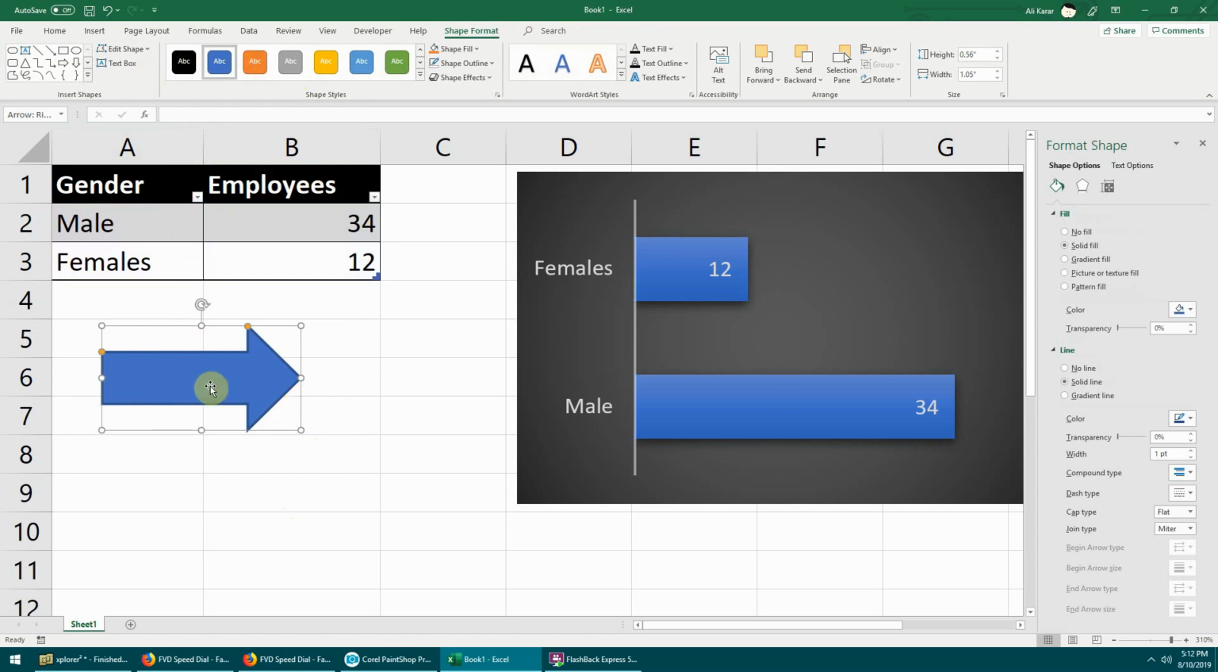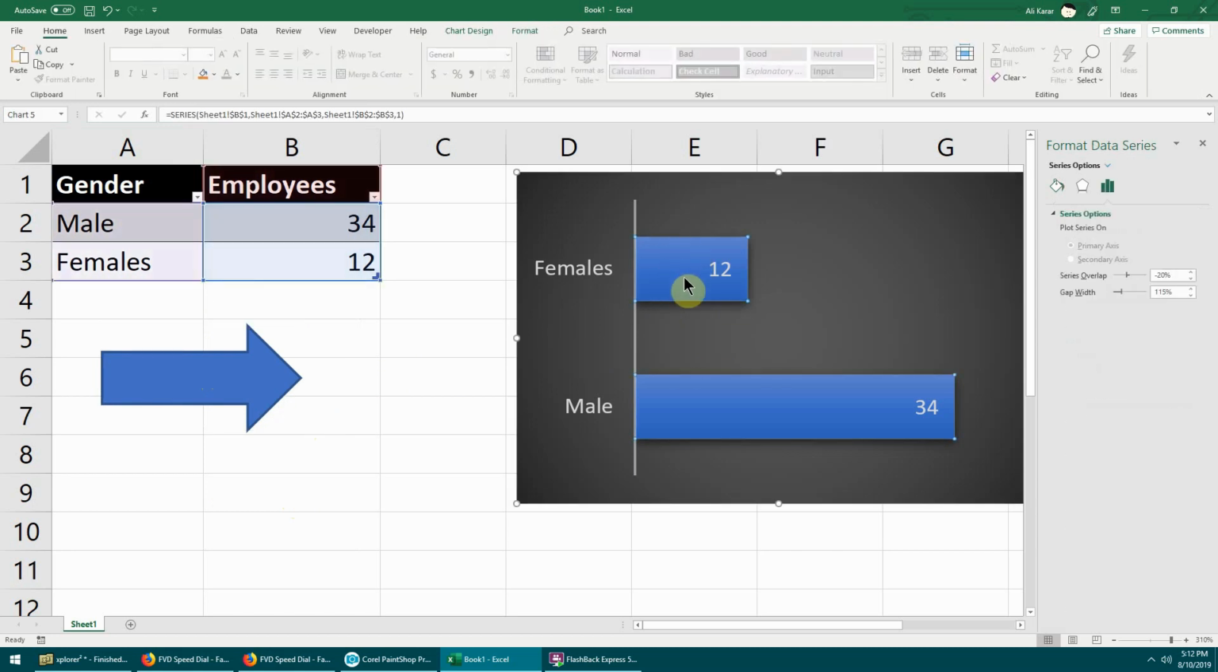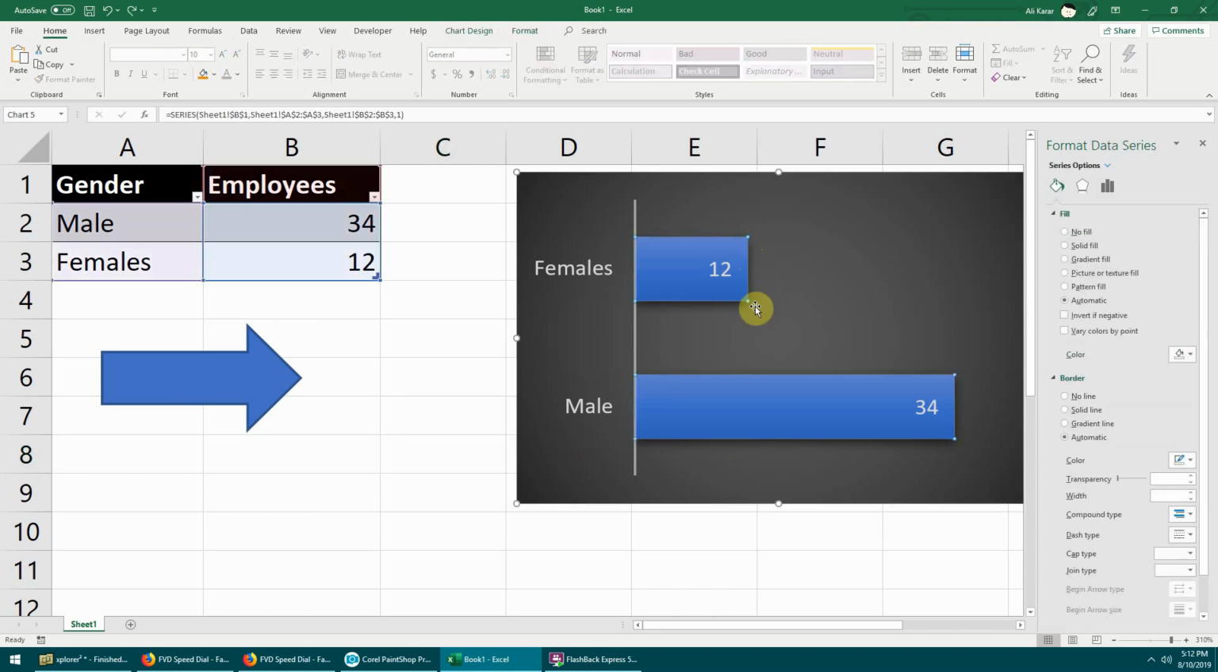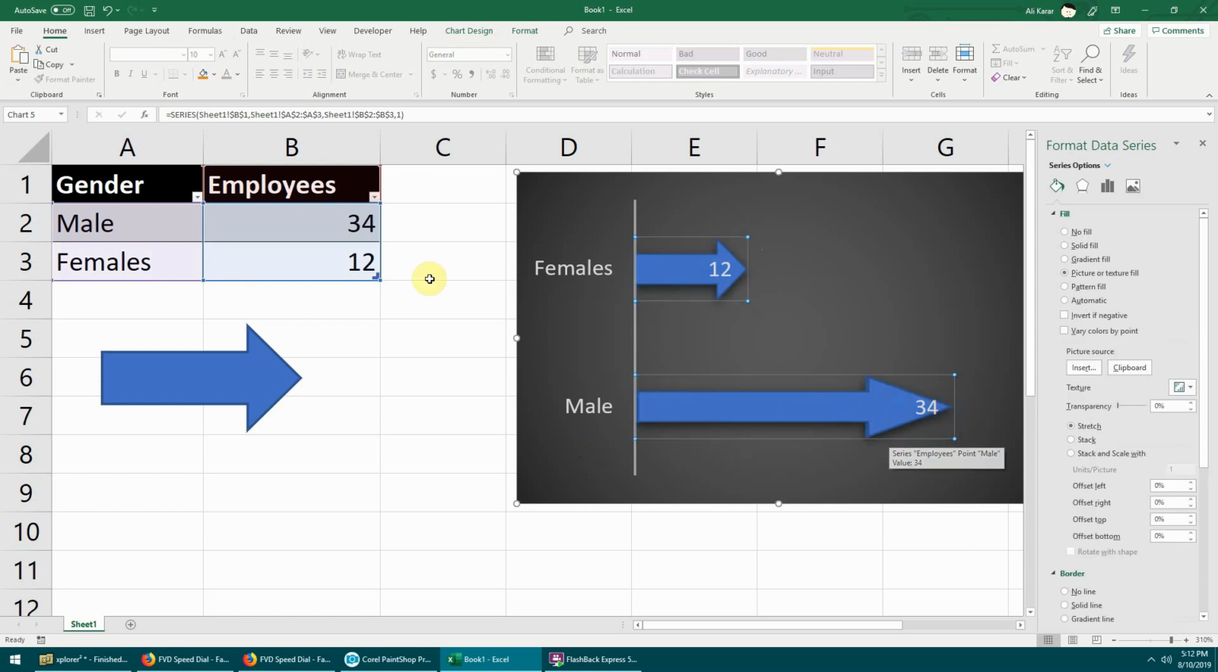Once you have that in Excel temporarily, you can press Ctrl C to copy it, and once you have pressed Ctrl C, go back, select the data series within your Excel graph and paste it. If you select one, it will only apply to that. If you let me undo it, and if I click outside, just click, and right now both the data series are selected, and if I press paste, then it will apply this shape to both of them. And that's how you can actually apply different shapes to your bar chart.